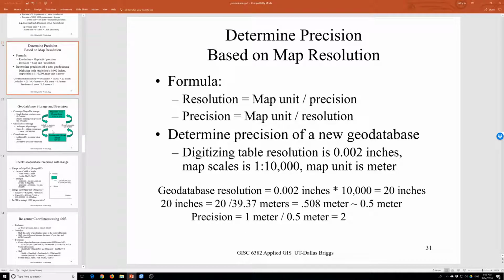20 inches equals 20 divided by 39.37 meters, which is 0.508 meter. 0.5 meter precision. 1 meter divided by 0.5 meter, which is equal to.